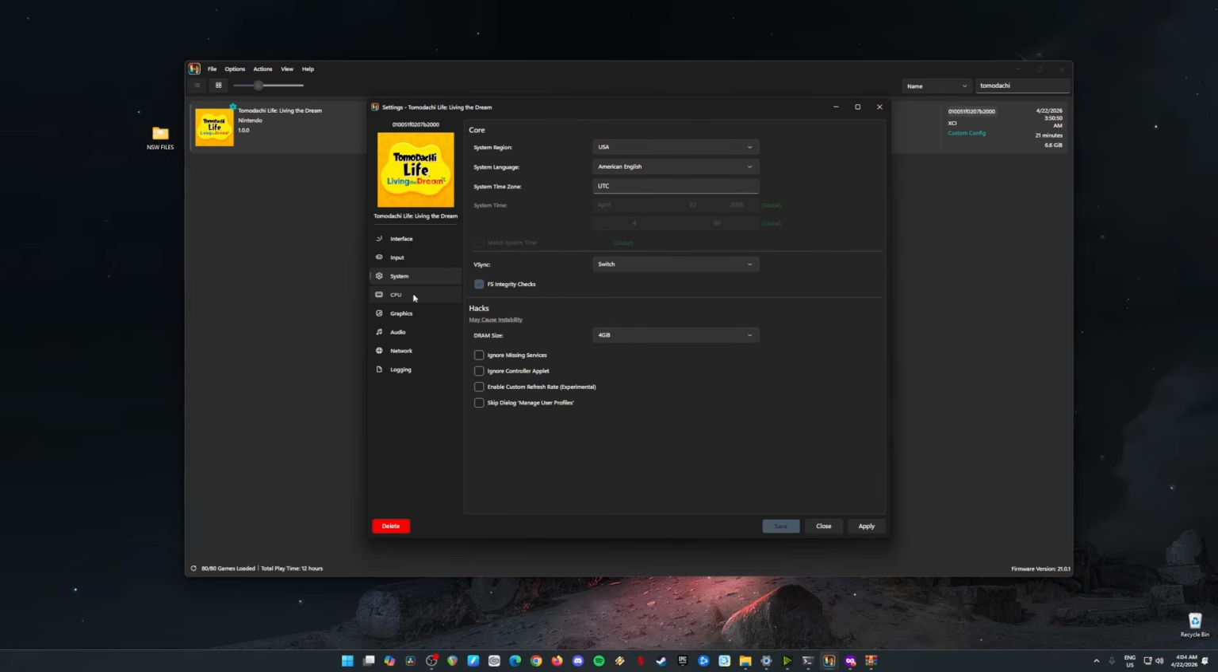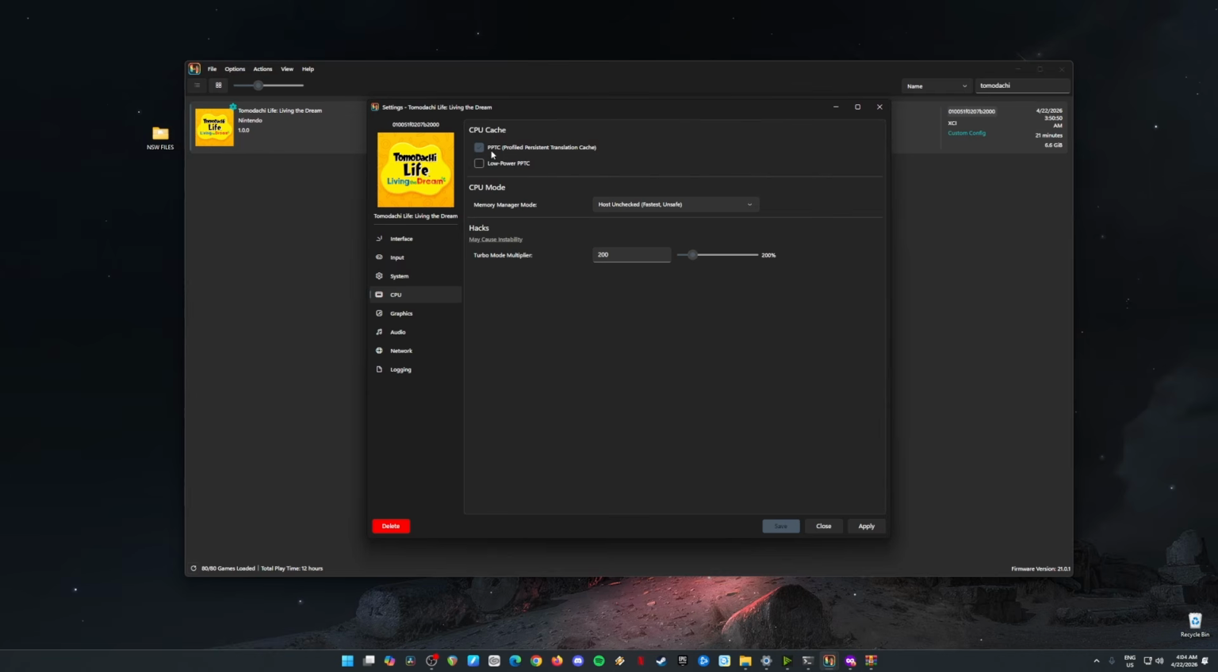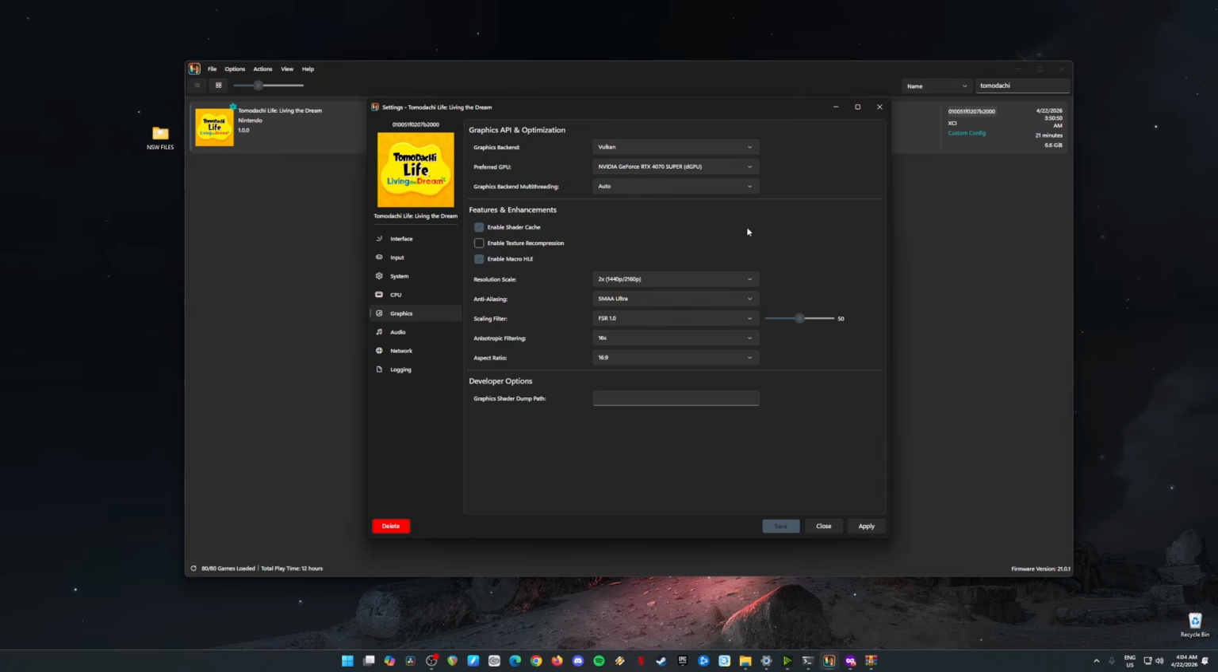Once you're done, go to the CPU tab. We have to check the PPTC here. Memory managed mode is host, uncheck, faster and safe. Turbo mode multiplier should be in 200%. Once you're done, go to graphics, the most important part, so be sure to cover everything. Okay, so copy everything. Graphics backend is a Vulkan API. Preferred GPU is that you have a dedicated graphics card. Mine is a 4070 Super, but at least you have a GTX 1060, which is a really old graphics card, so you'll be able to play with that and play most of the Nintendo Switch games.